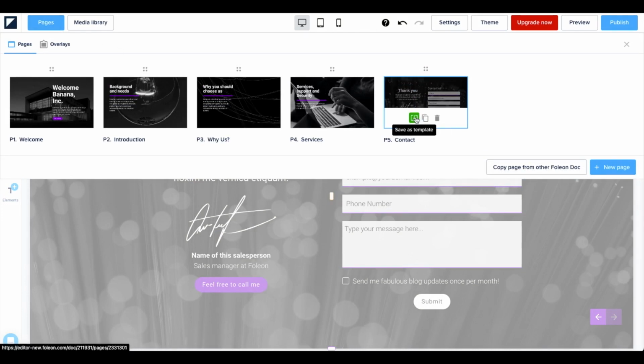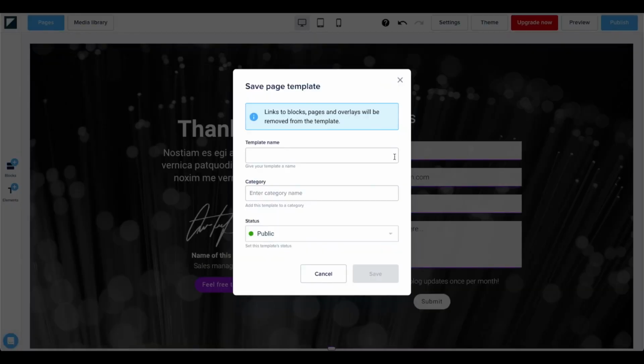You want to hover over the page you wish to save and select the template button. Now let's give this template page a descriptive name so that your team knows exactly what's included and can easily decide if it's useful for them.